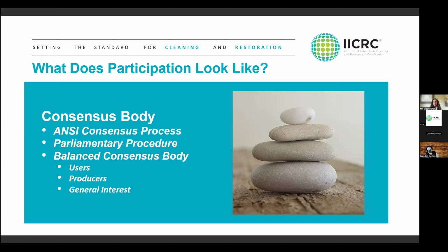Depending upon the consensus body, usually what happens is a lot of the content writing happens in a subcommittee or individually, and it's brought back to the consensus body for discussion. And then we bring that content forward as a motion, we vote that motion, et cetera.